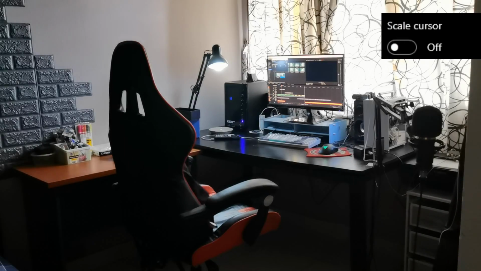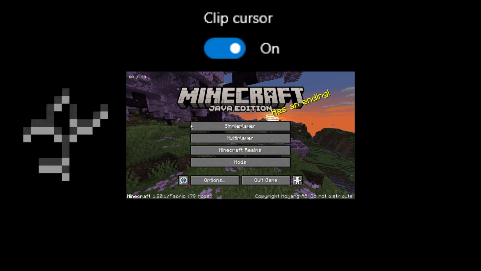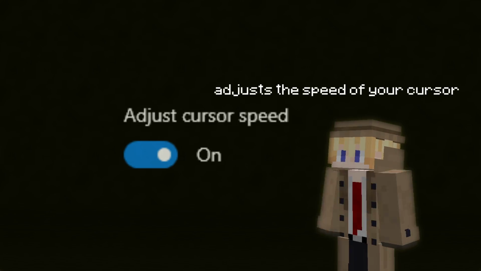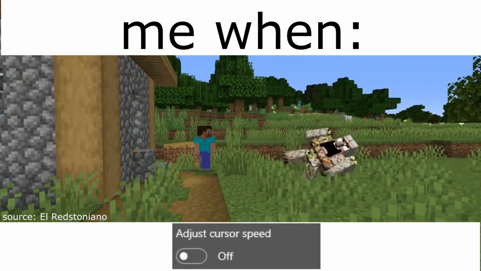That part's pretty self-explanatory, and scale cursor scales your cursor depending on the scale factor. The click cursor option prevents your cursor from leaving the game window. The adjust cursor speed adjusts your cursor speed according to the scale factor. If this isn't enabled, your mouse may be too sensitive as the scale factor increases.